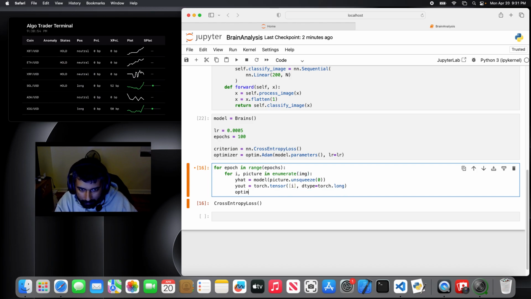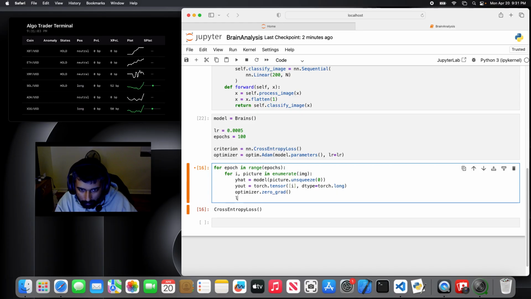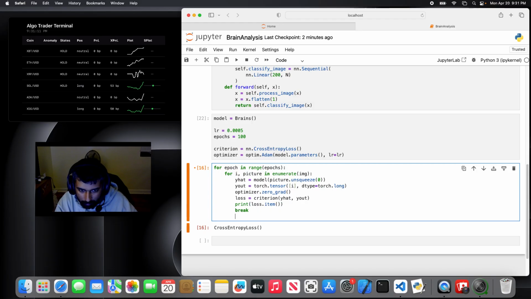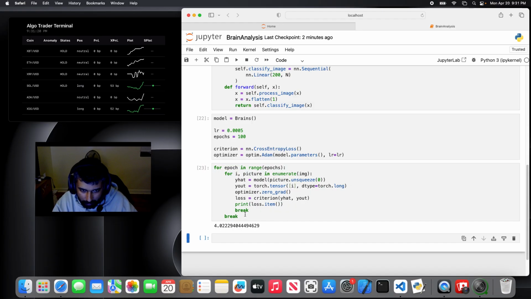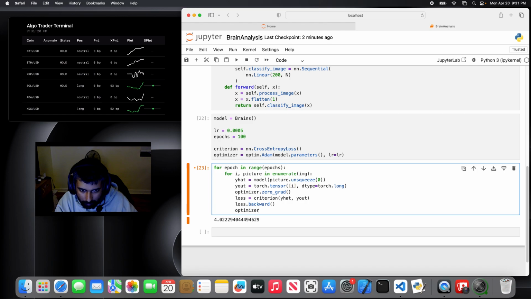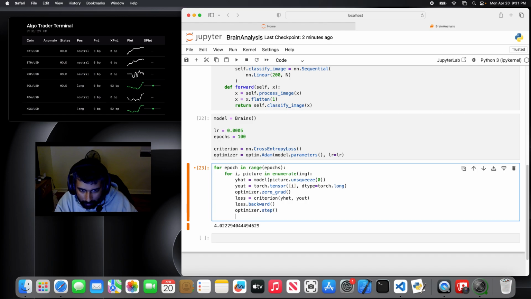So then I'm going to do optimizer.zero_grad. Loss equals criterion of y hat, y out, and print loss.item. Break this loop, run it. Perfect. Just to make sure it works. So then this will be loss.backward for back propagation, and then this will be optimizer.step.